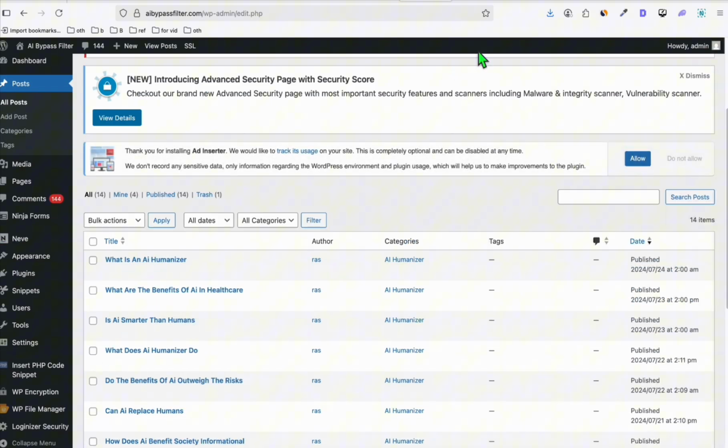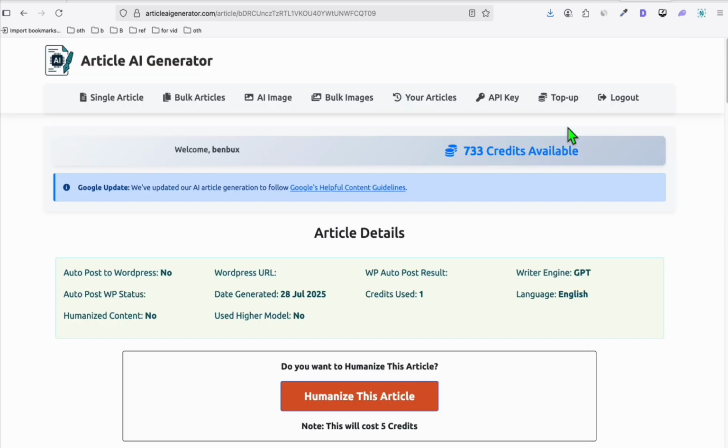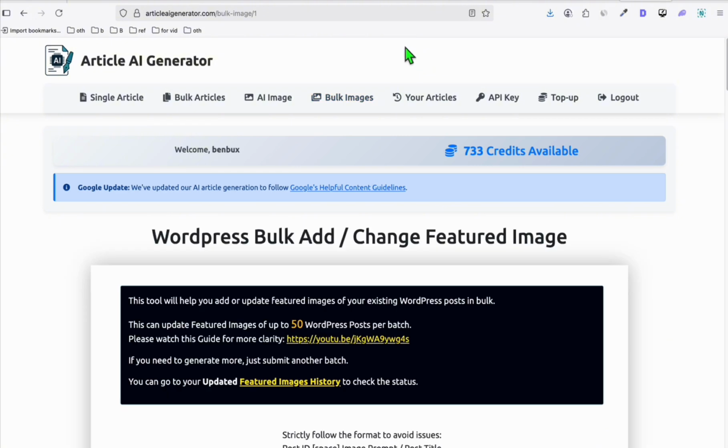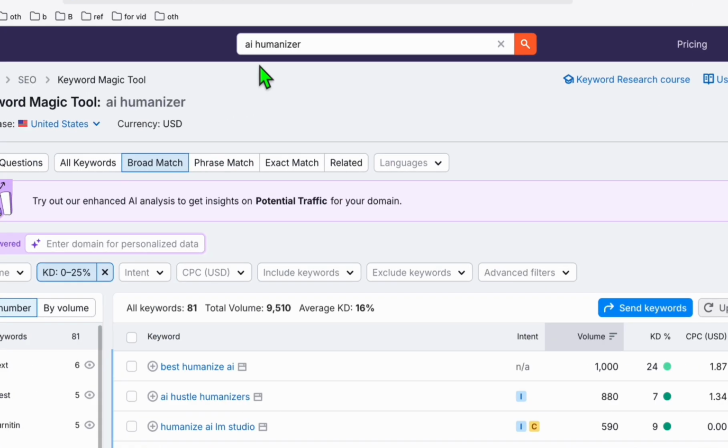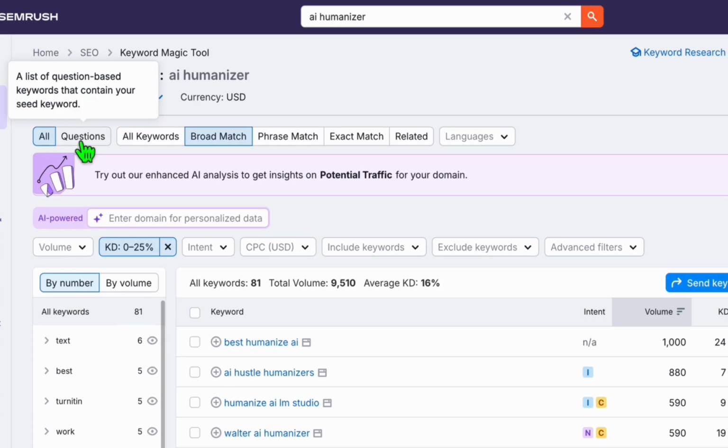I just used an article AI generator to generate bulk articles. In your case, you can use something else, but in my case, to quickly do the job, I just generated bulk articles. If you're going to research articles, you can go to any keyword research tool, for example SEMrush, and just type what your website or application is all about, AI Humanizer, and go to questions.